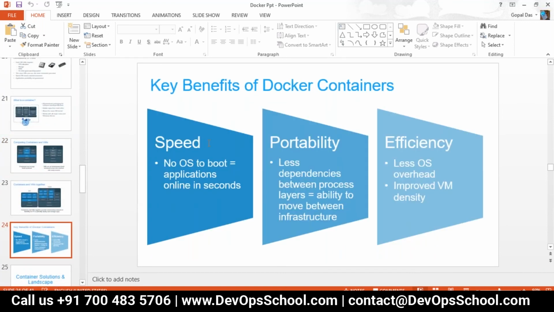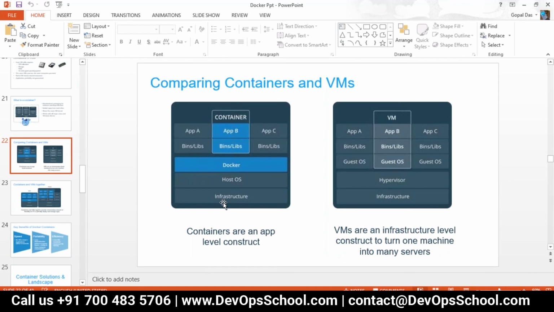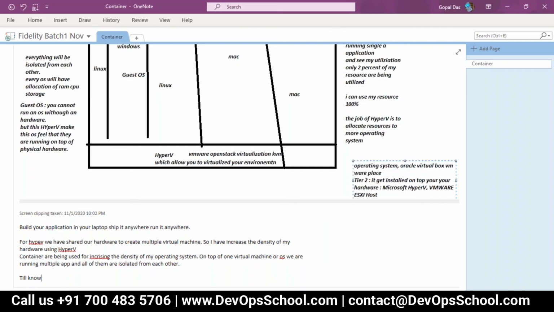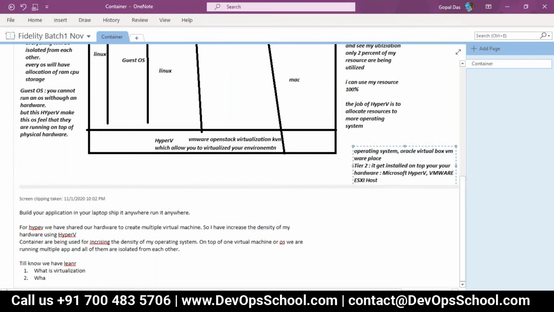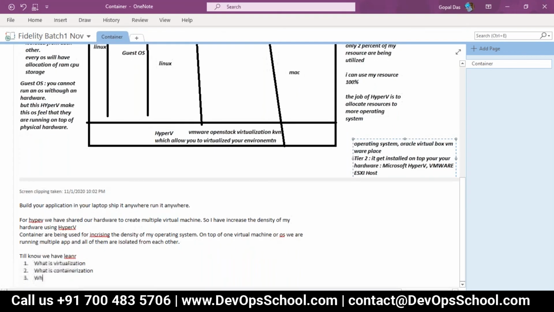The benefits of a Docker container are speed, portability, and efficiency. So a container is sharing your hardware and everything. Till now, what we have learned is what is virtualization, what is containerization, and why you need containers. This is what we have learned.